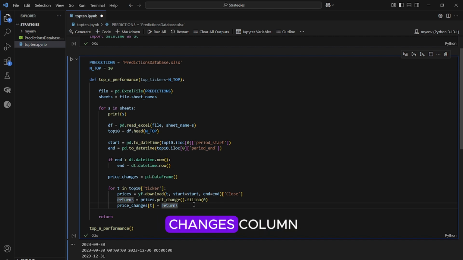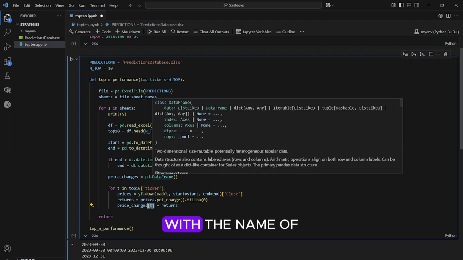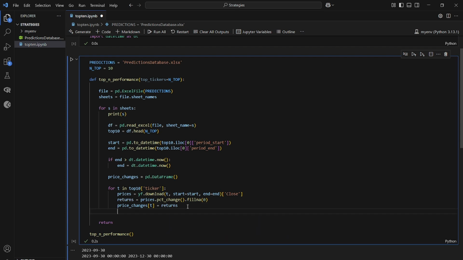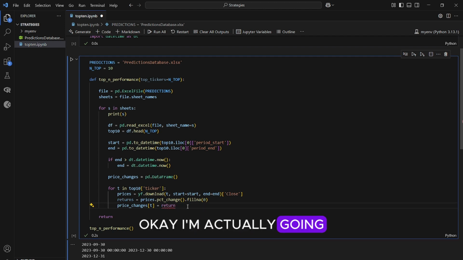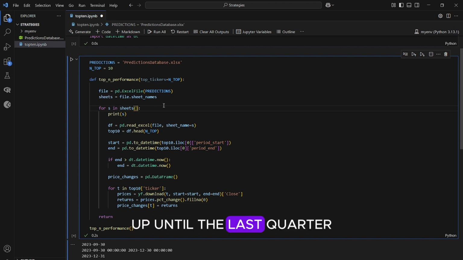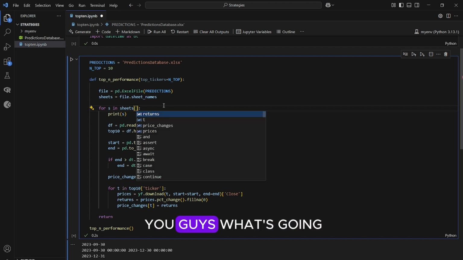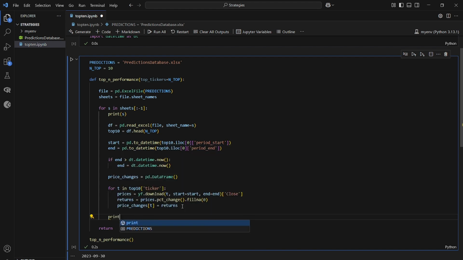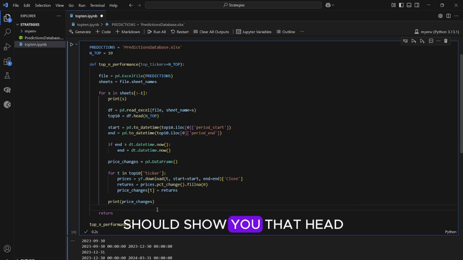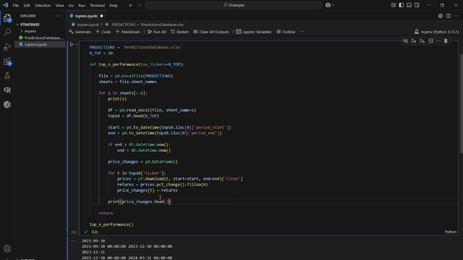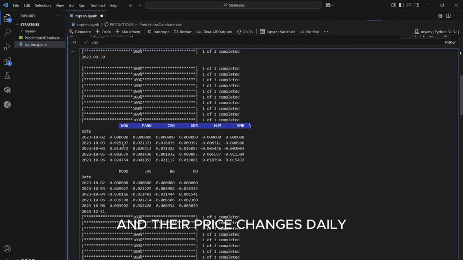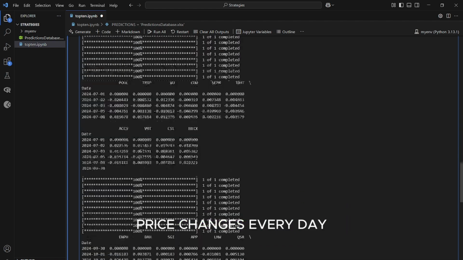And then the price changes column, we're going to make a new column in this data frame with the name of the ticker that we've selected, and it's going to be this price change information. So far, that's a lot going on, but I think it'll make better sense when we start printing everything out. Okay, I'm actually going to show everything up until the last quarter, so I can show you guys what's going on. I'm going to print price changes, and that should show you the head. It should show you a data frame with the names of the top 10 tickers each quarter and their price changes, daily price changes every day.